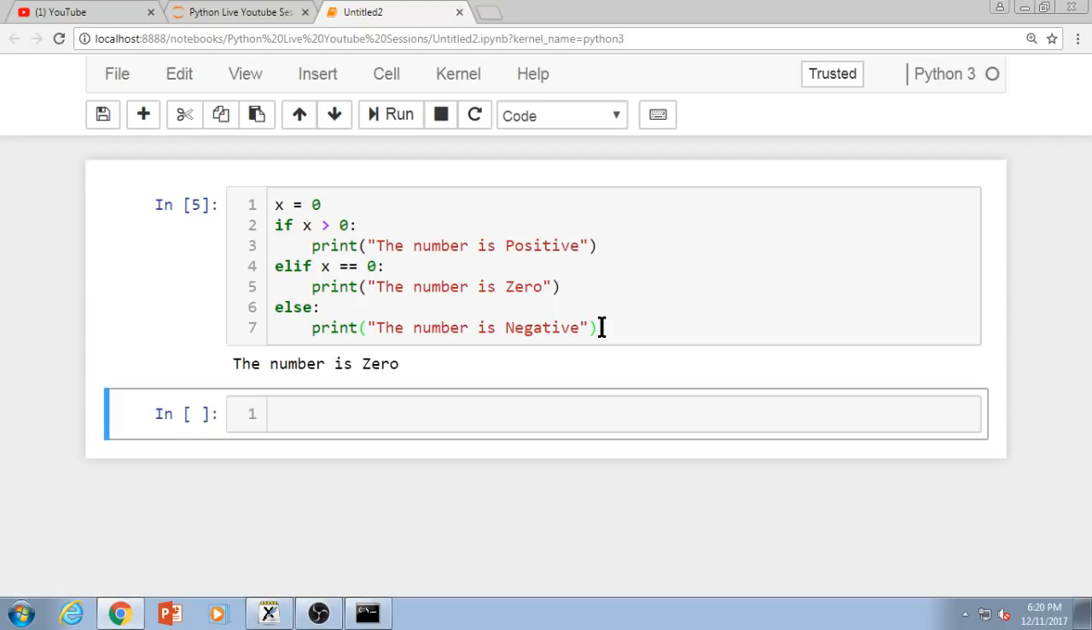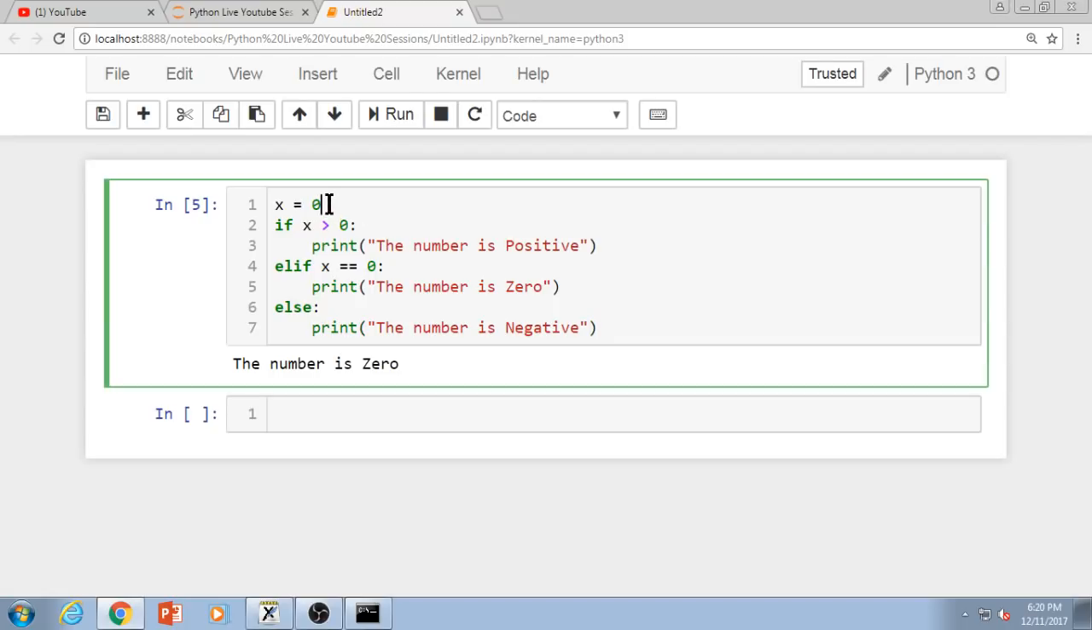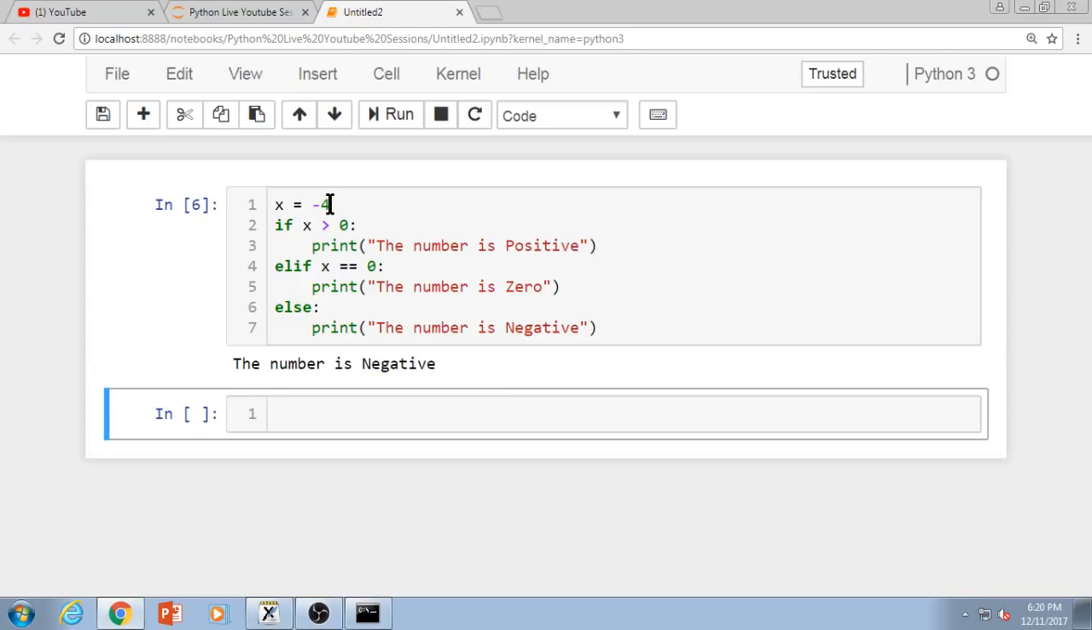All right. Let me write this down also in caps and run it out for you guys. So you see the number is 0. Now if I say -4 and run it again, the number is negative. So you see how the flow of program changes based on these if conditions.